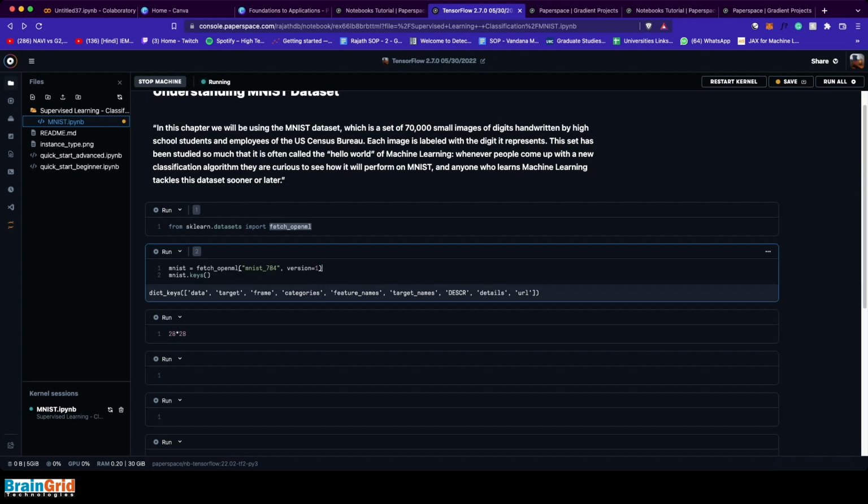So it downloaded the dataset, and if I type mnist.keys, it's basically a dictionary. This mnist, whatever we get, is a dictionary which contains data, target, frame, categories, feature names, target names, description, details, and the URL of the dataset, right? So if you type mnist.keys, it returns the different dictionary keys.